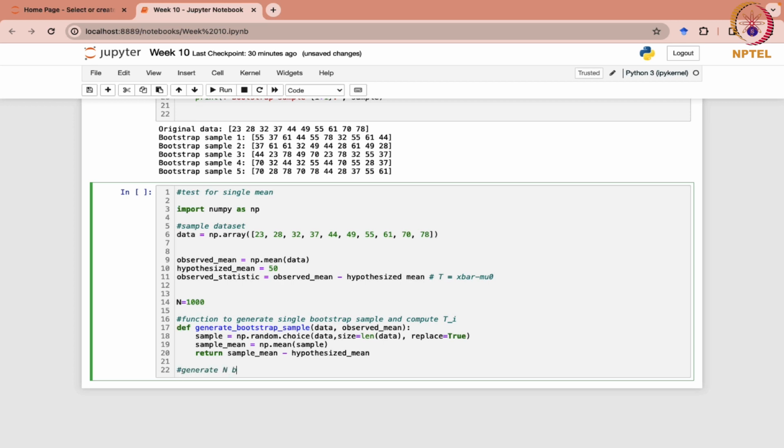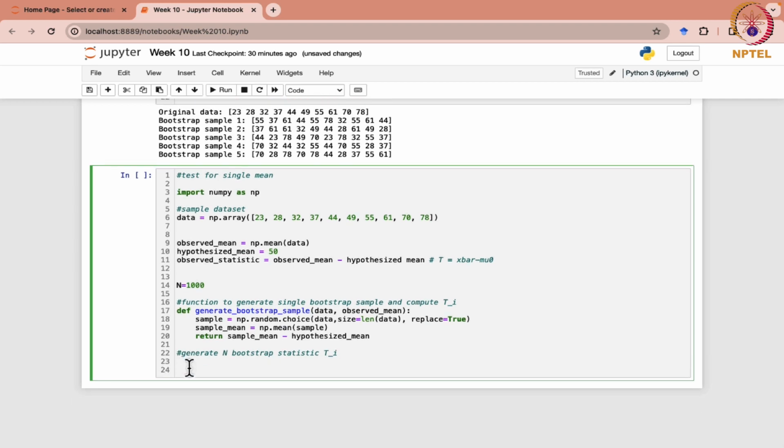Generate n bootstrap statistics, Ti, that we want, right? So in order to do that, let us use bootstrap statistic. Here I have written observed statistic, that is used for T, and now we are going to find out bootstrap statistic, that is Ti. So we will write this function, generate bootstrap sample with observed mean.